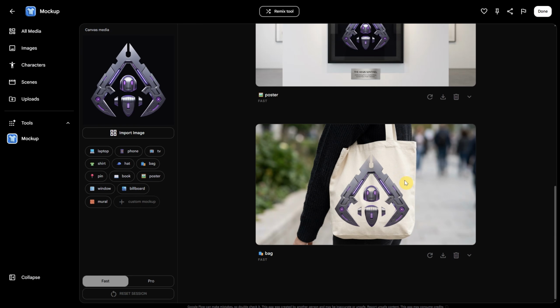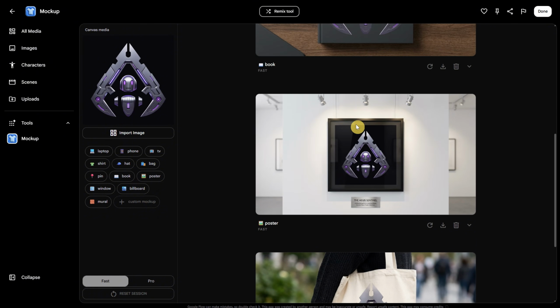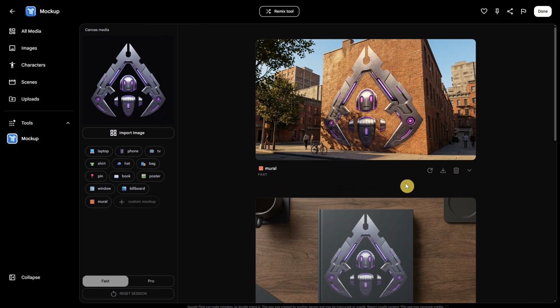In around 2 minutes, I got this. The logo on the bag looks like this. Then we have this poster mockup. Then this one on the book, and this one on the mural. You can use the buttons to regenerate, download, or delete.